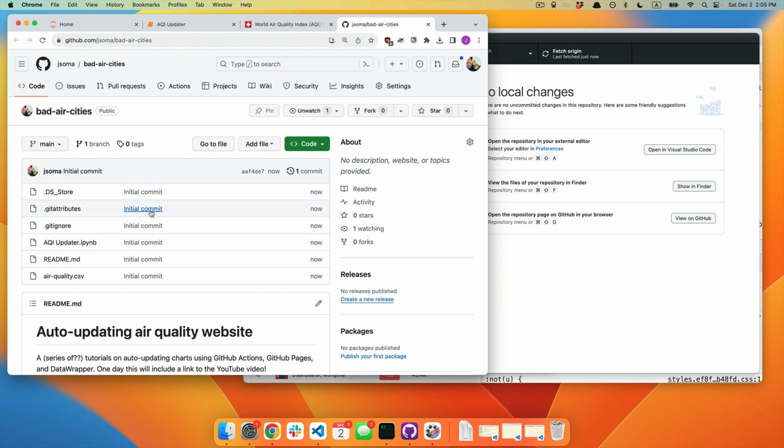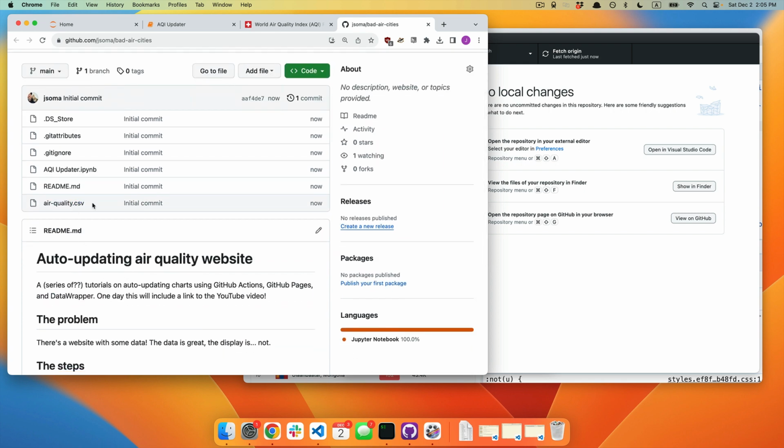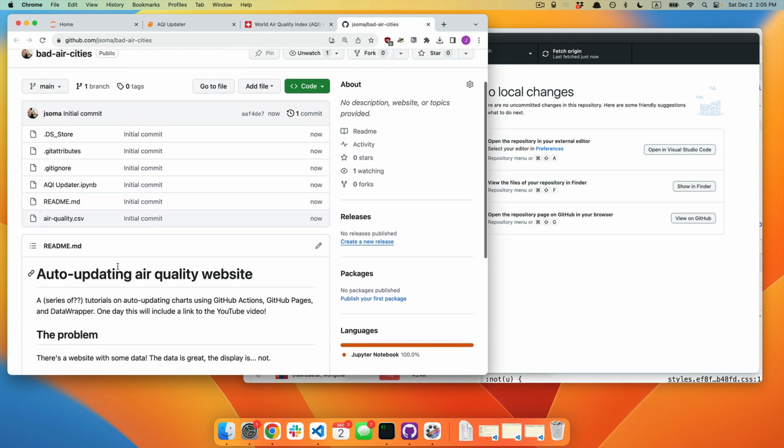Ta-da! View on GitHub, amazing. The fact that this DS store file is here is awful, but we'll survive, we'll be okay. We can see our Python script made it up, our README down here, as well as airquality.csv. So what we need to do now is make it so this air quality file is updated every single hour.